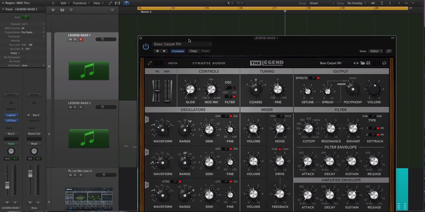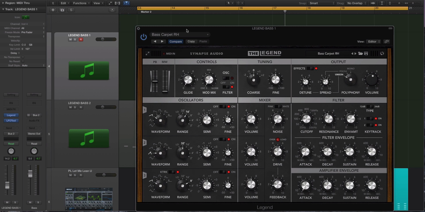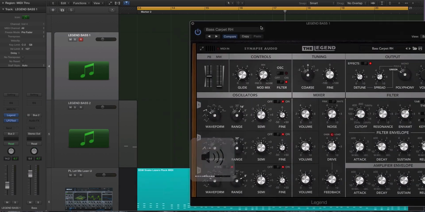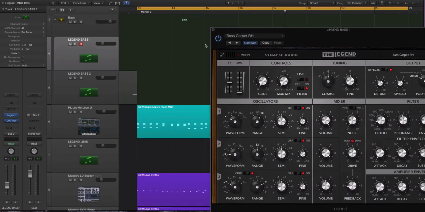Alright guys, so in this last little video here, we're going to be putting some sounds from the Legend into a more modern style track. We're going to be looking at a Moombahton style track. So I have a couple tracks preloaded up here and a little bit of a track started.